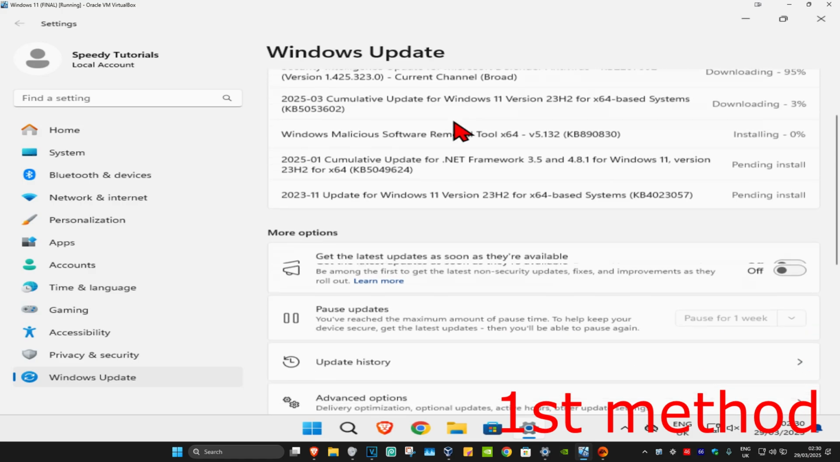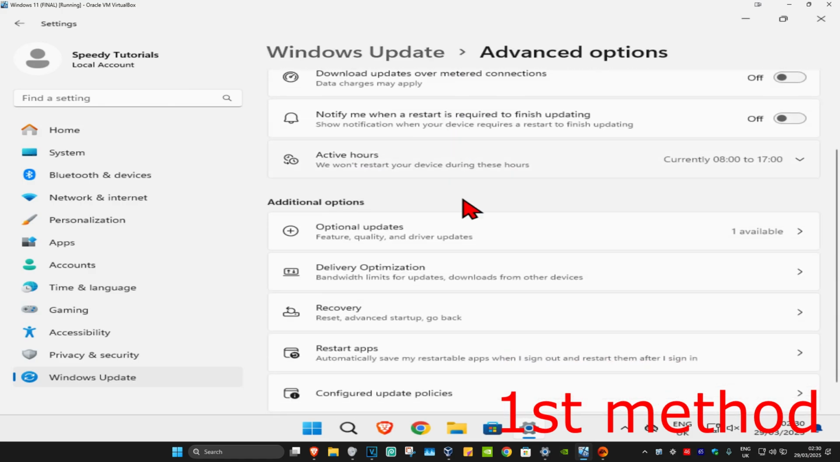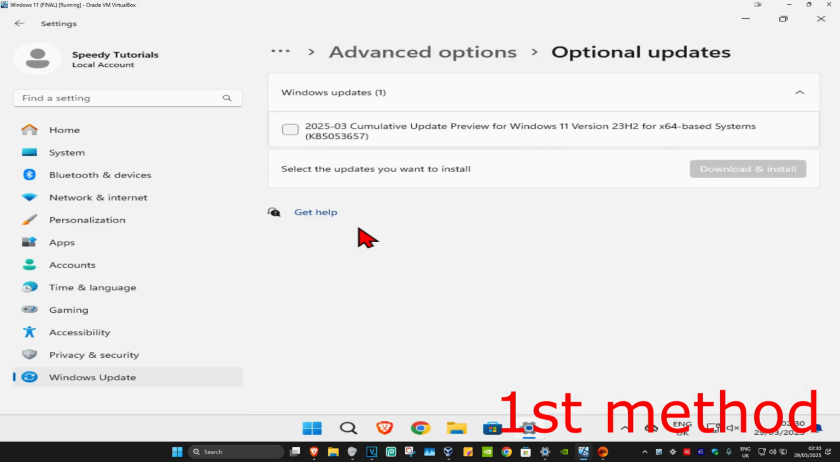And now you're gonna scroll down and then click on advanced options. And then once this comes up, you're gonna scroll down again and then click on optional updates. Now you may be seeing the HID compliant touch driver update right over here. So if you do see it here, then you're gonna click on it and then click on download and install.